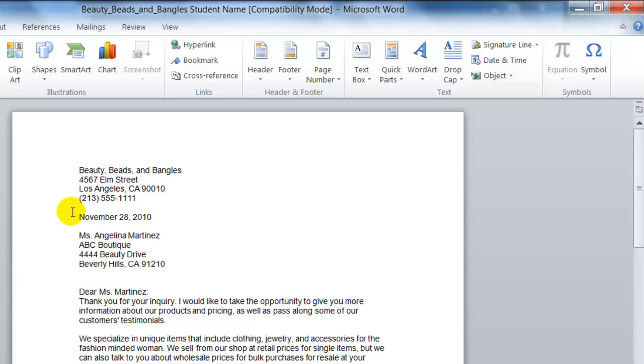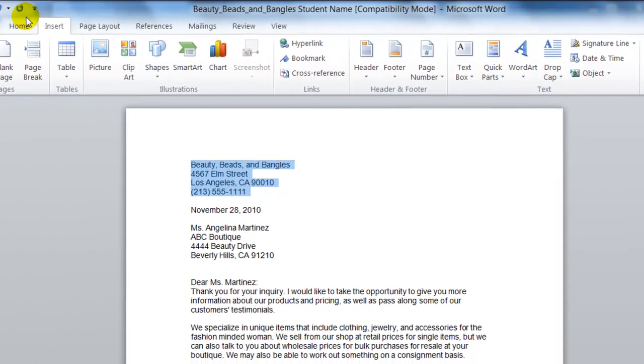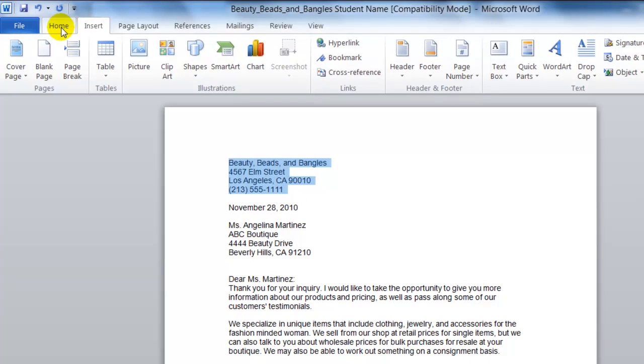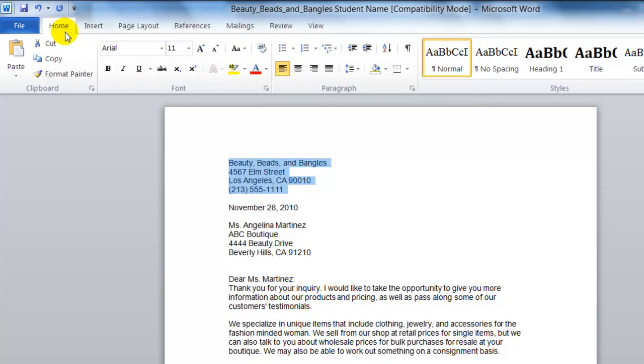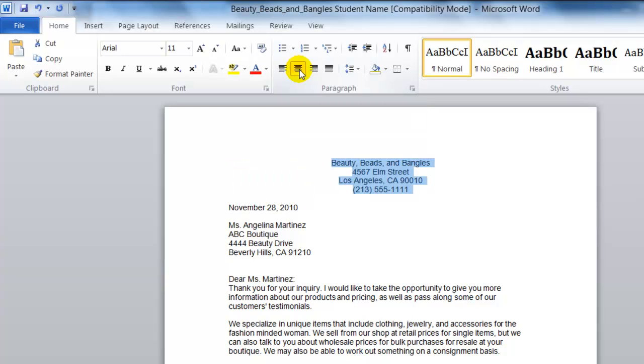Step 5 asks you to center the heading, which includes the name, address, and phone number. So you're going to click to the left of B for Beauty, and you're going to select the 4 lines of text there, which are the heading, and center it. So after the text is selected, you'll click on the Home tab, and you'll click on the paragraph grouping on the center icon.